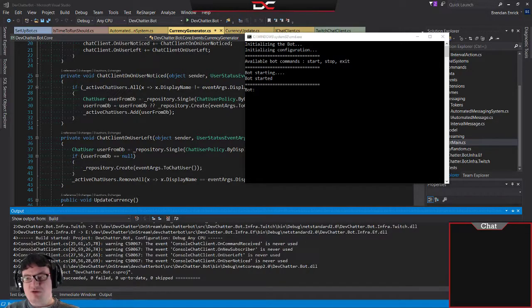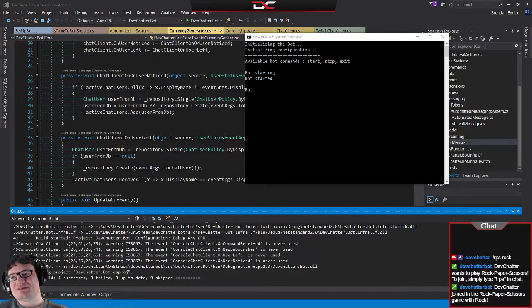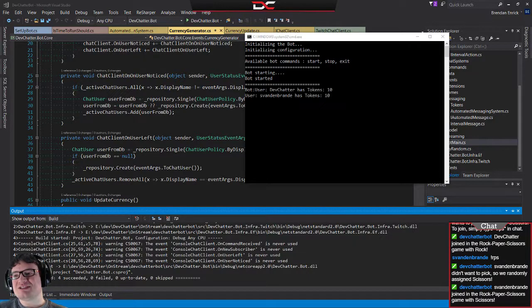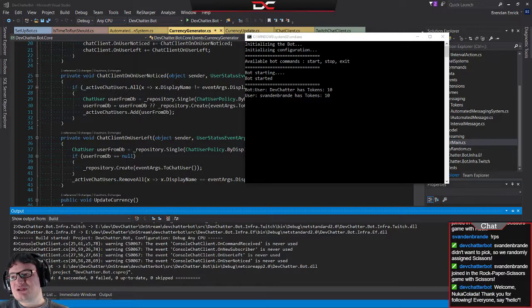For now, while we wait, why don't we play a game of rock, paper, scissors, guys? So I'm going to go ahead and be rock. If you type in chat, just do an exclamation point RPS and then type in rock, paper, or scissors. Or if you typo it or don't choose anything at all, it'll assign you randomly. So Sven, you've been assigned randomly. Nuka Colada, I like it.